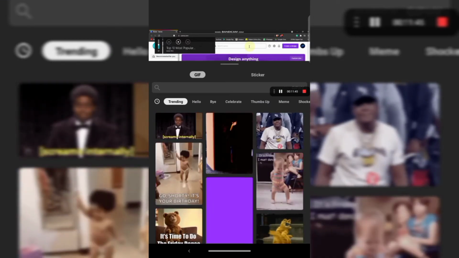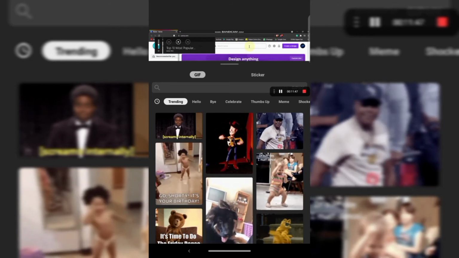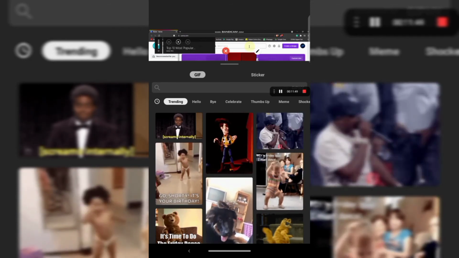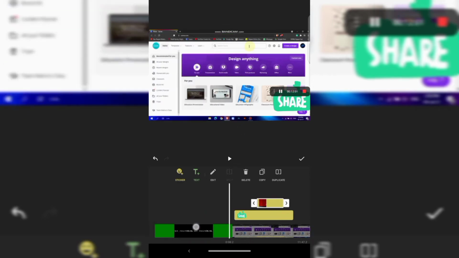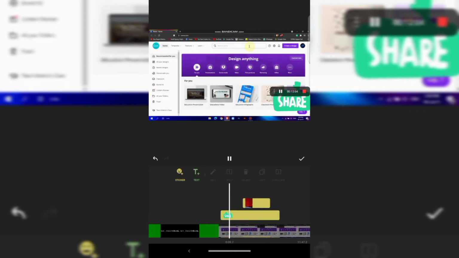So let's add this GIF. So it came in the video. For removing things, click on cross. You can resize it. Let's make it big. So alright. Now the Toy Story character will come. So yes, you can see it. Alright.